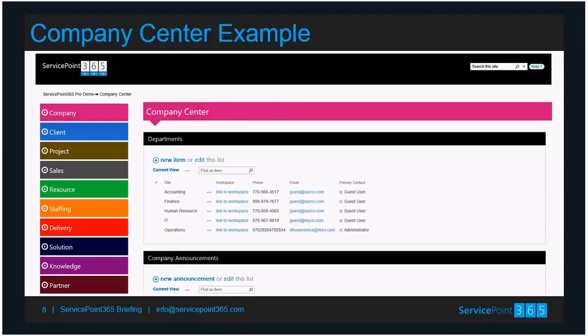And you can see that the menu navigation is now down the left, so I can easily jump from center to center, no matter where I am. Also, it lays down a breadcrumb above that menu, so it shows me where I am, and I can use that to navigate as well. But most importantly, what do I have in Company Center? The first section here shows me all of my different departments, and you can have as many different departments as you want.